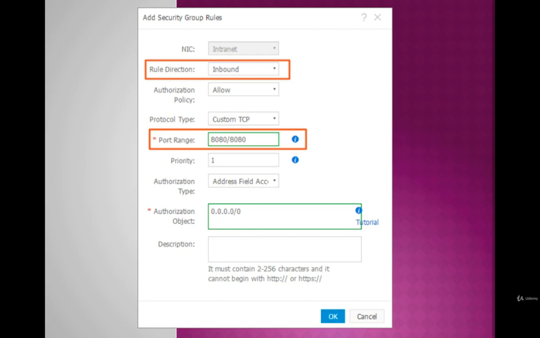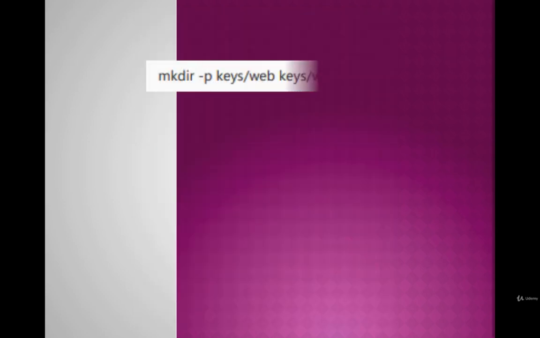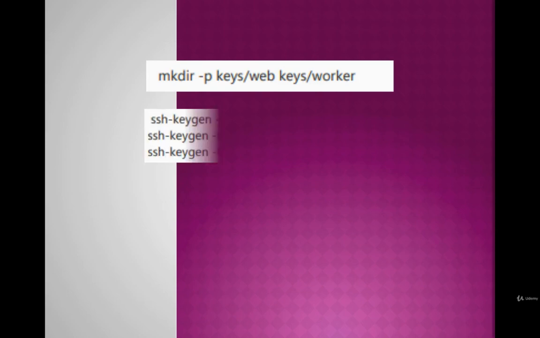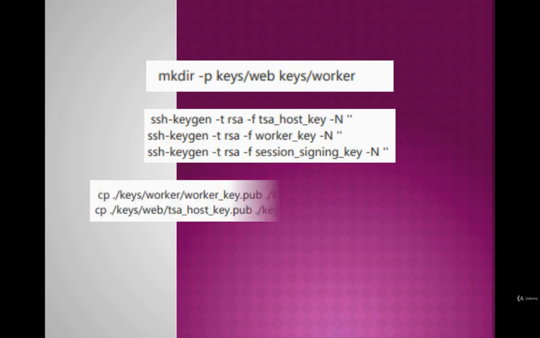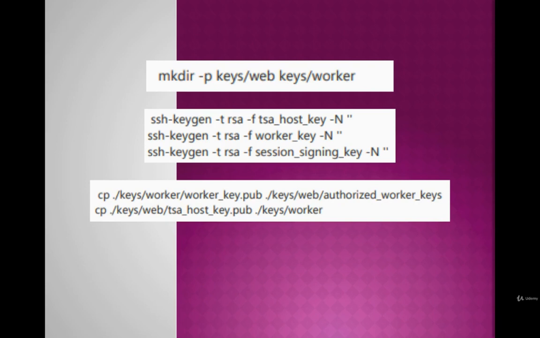Now create keys in the ECS instance. You must generate 3 private keys for running Concourse safely. Log on to the Elastic Compute Service ECS instance. In the root directory, create the directories keys/web and keys/worker. You can run the following command to create these 2 directories rapidly. Run the following command to generate 3 private keys. As you can see on the screen right now, copy the certificates to the corresponding directories. Okay, so now we are done with that.